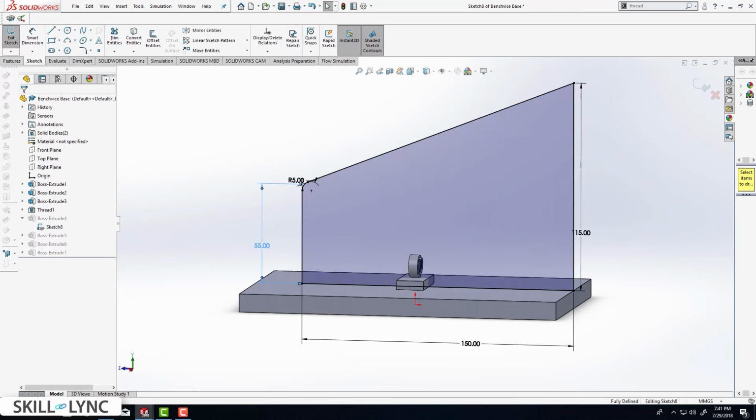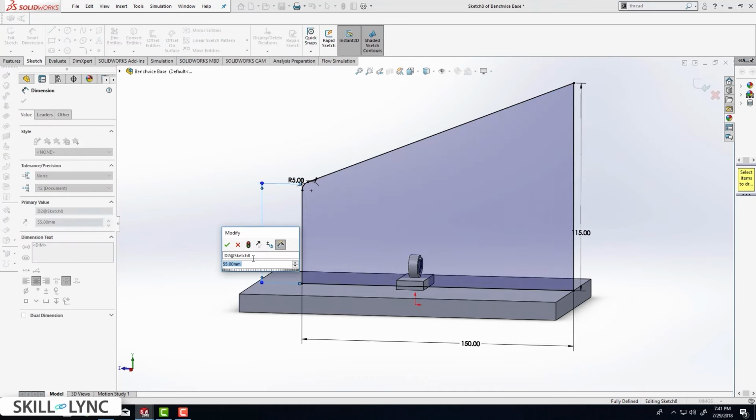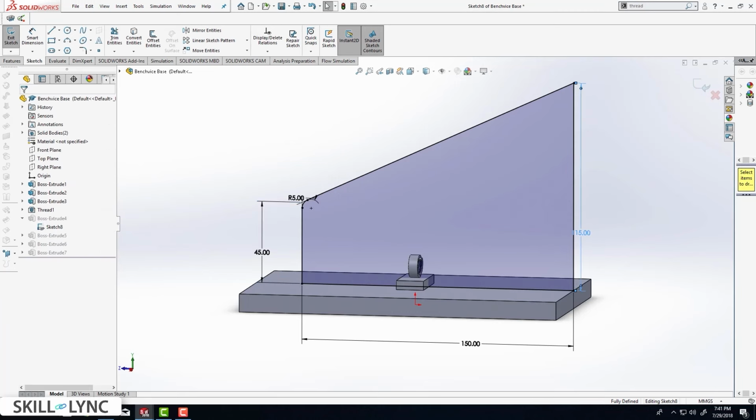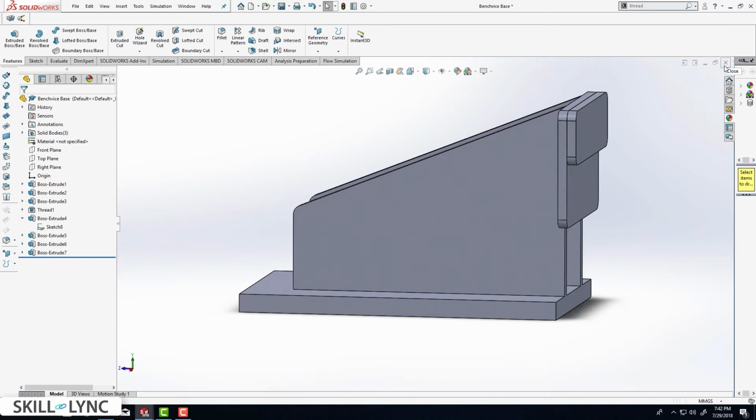So I've typed in the dimensions incorrectly. This 55 millimeters should be 45 millimeters and this 115 millimeters should be 105 millimeters. So this is a small correction. It should be relatively easy to make. Please do that and save your component and use this modified dimensions for your assembly.